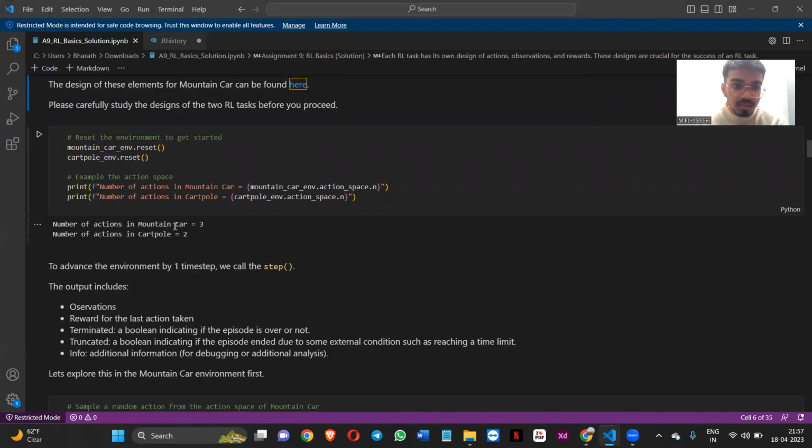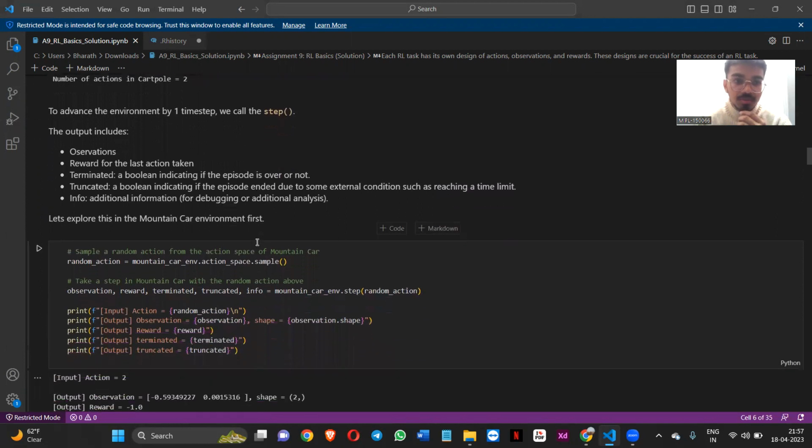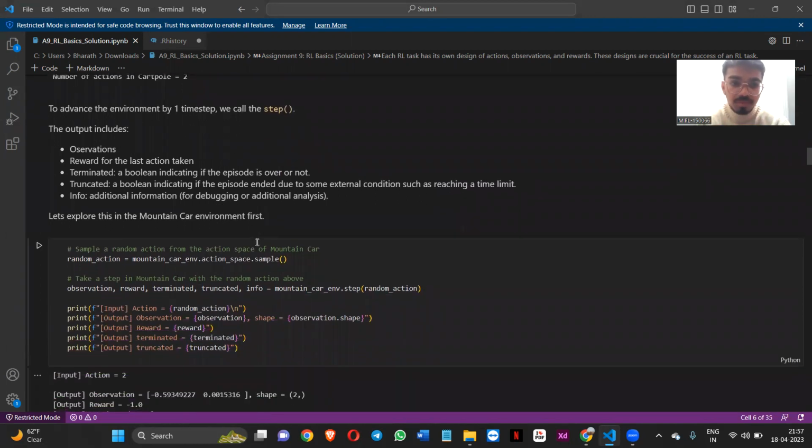The number of actions for the MountainCar is 3, which are 0, 1, 2, and for the CartPole, which is 0 and 1. So here we are taking the first time step, which is called the step function. The output includes observation, reward, terminated, truncated, and additional information. So for this, we're going to explore the MountainCar environment here.